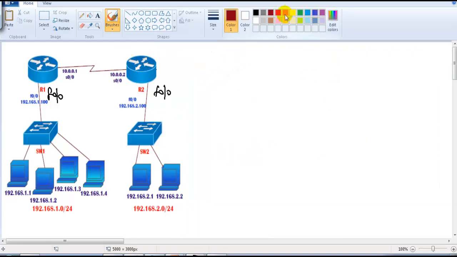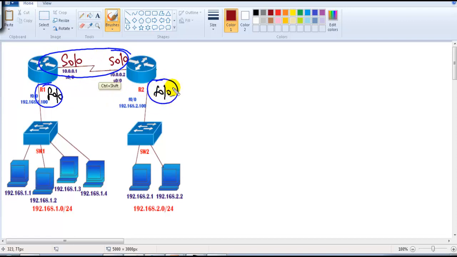Whenever you are doing the physical connections, you must make sure that you write down the port numbers, because on those particular port numbers we need to assign the IP addresses. So on both sides I'm using S0/0 just to make it simple. And here also I'm using F0/0 and F0/0 just to make it easier for me to identify.